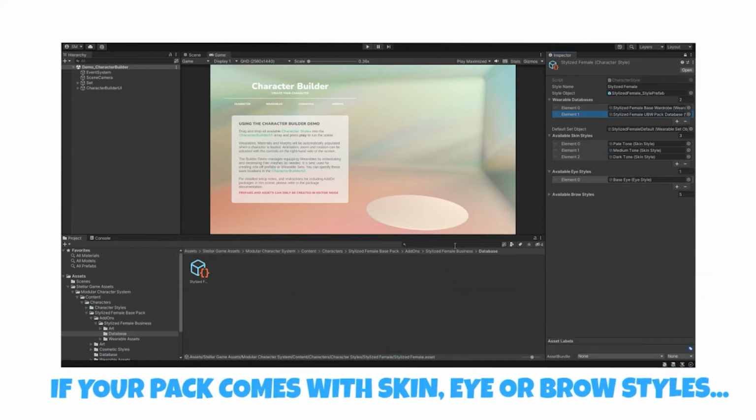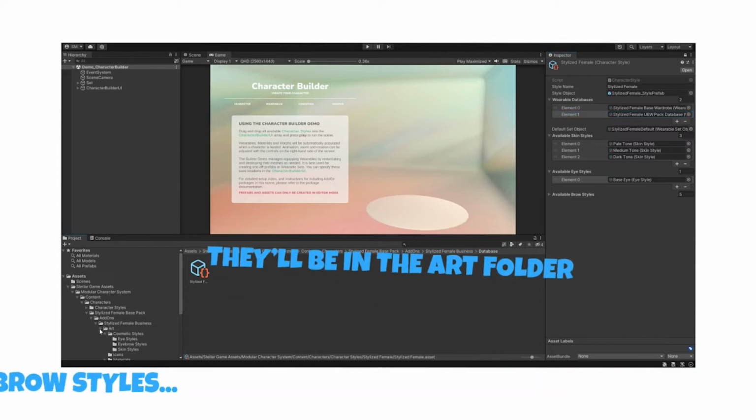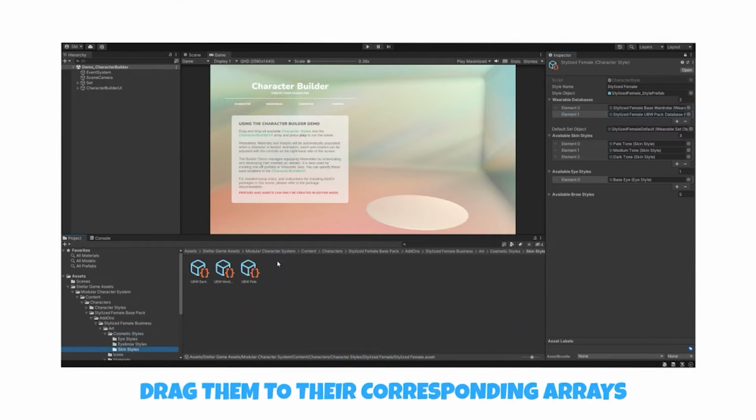If the add-on pack you are adding includes any cosmetic styles like skin, eye, or eyebrows, you can now find them and drag them to their corresponding array in the character style. Cosmetic styles will be located in the art folder just above the database folder.